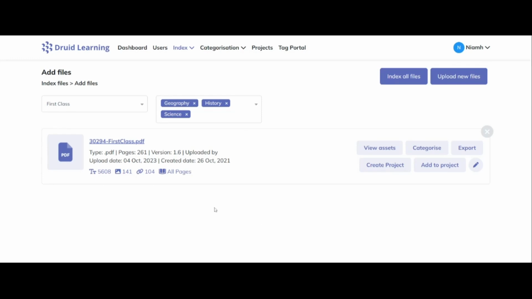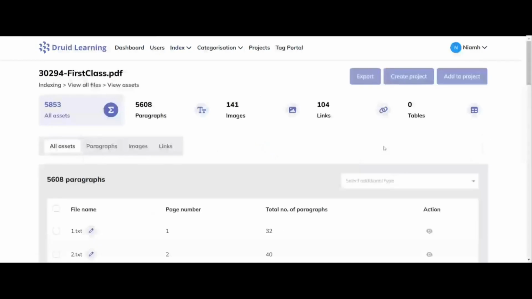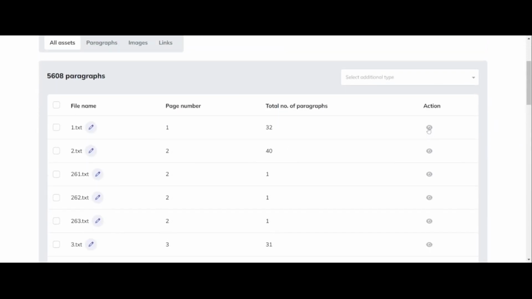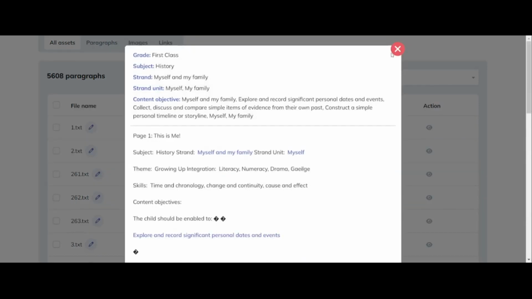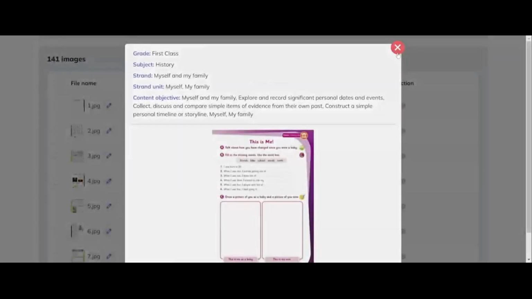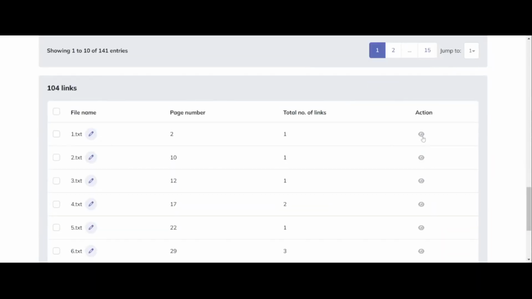You'll see now that where we had one single PDF document, we have a number of text items, a number of images, and a number of links. I'm going to go ahead and view those assets, and you'll see that the assets have been broken out into individual paragraphs and individual images and individual links.